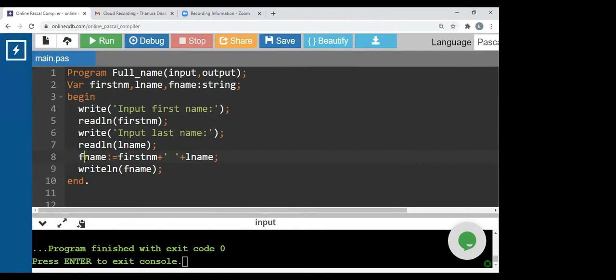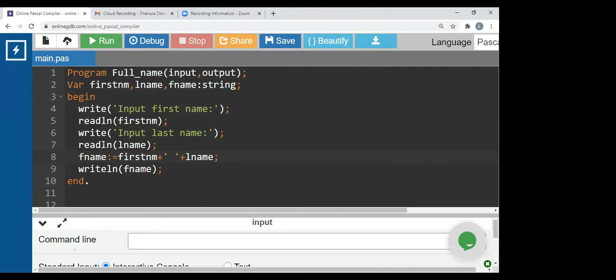Okay, I will copy this code to our WhatsApp group so you can copy it and use it later. So now I have modified the statement. You can see here the F name equal first name plus space plus L name.